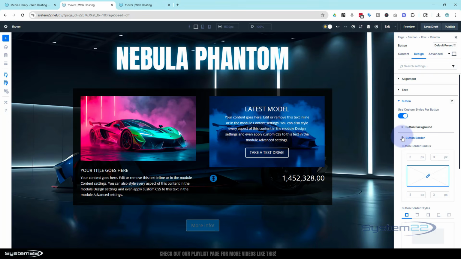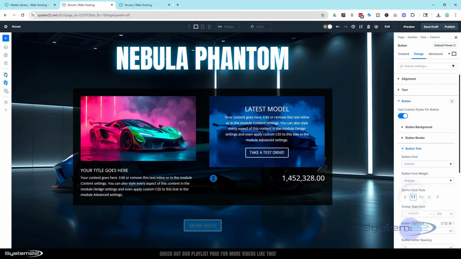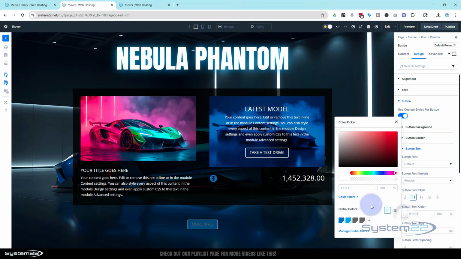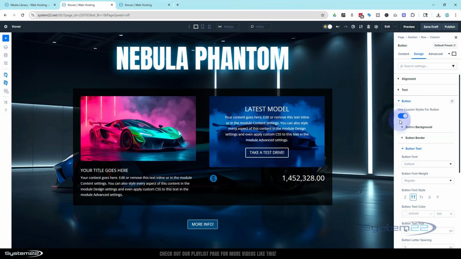And let's do the button text. Default font's fine. I'm going to make it uppercase. I'm going to make it a bit smaller. Again, let's try 16. I want it to be a good color that we can see, which would be white again. Fantastic. And if we want to give it that similar glow as we did to this up here, just to make it stand out a little bit more, very easily done.